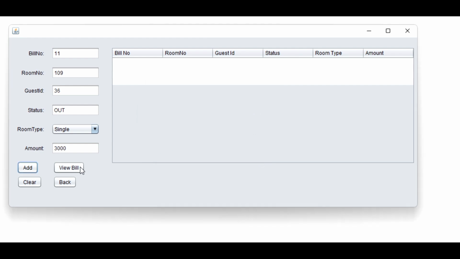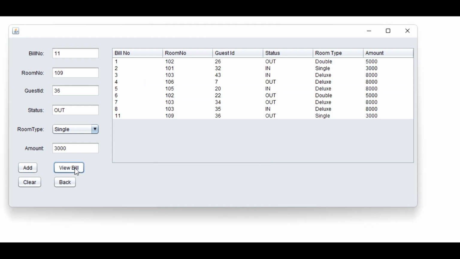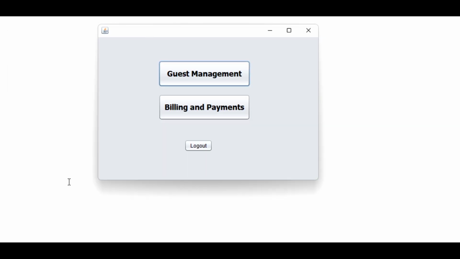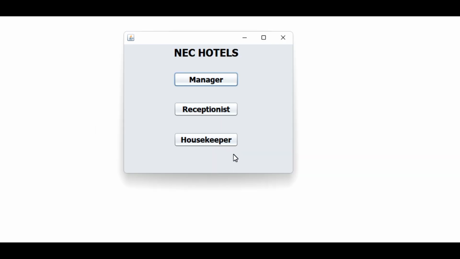So to view the bill, we simply click on view bill. So here we can see the bill details. Now the clear button clears all the data, and the back button takes us back to the dashboard. Now the receptionist can log out by simply clicking on the logout button. And this takes us to the main interface.